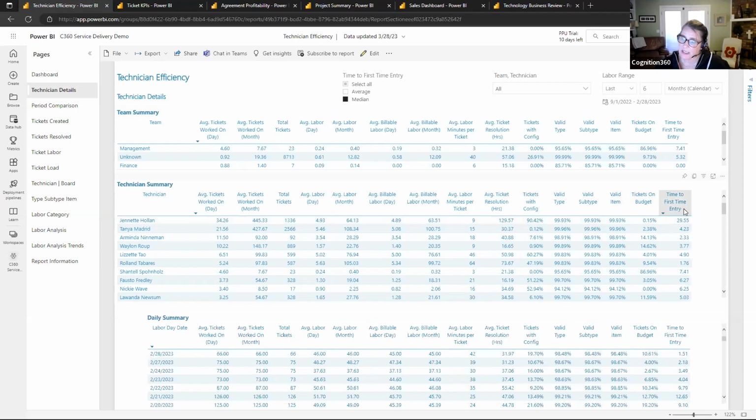Time to first time entry. Great KPI. I love this. It's a little different than your SLAs in ConnectWise. The way this one works is it's how long it takes you to work tickets once they're logged or come into the system. So this is from when a ticket is logged to the actual first time entry on the ticket. If I'm looking at my tier 1s and I want to see how quickly they're getting to tickets that are being brought in, this is going to give me those metrics. A lot of times you might want to look at this by board.